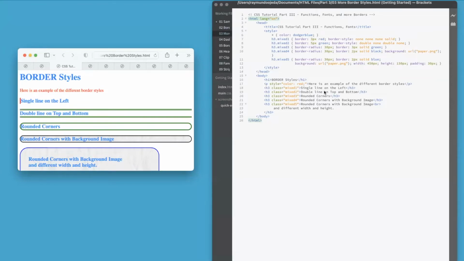We'll start with mix 1, single line on the left. So it is a border 3 pixels in red. The border style is none, none, none, and solid. And as you notice, it will be none, none, none, and solid to the left. Single line on the left right there in color red will be this. And by now you should guess that obviously when we specify the 4 sides, the first side is always the top one. Top, right, bottom, and left, okay? The second is double line on top and bottom. So I'm doing double none, double none. And here it is, a double line on the top and bottom, and they're green. So there's my 5 pixel green.